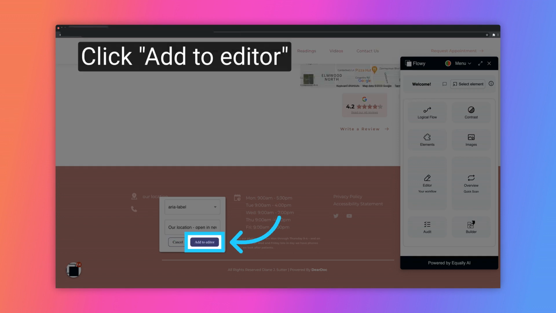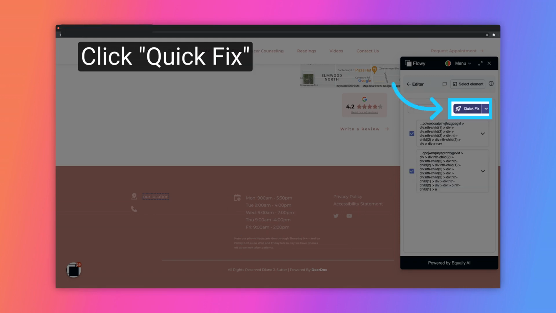Click on the Add to Editor button. Finally, click the Quick Fix button.